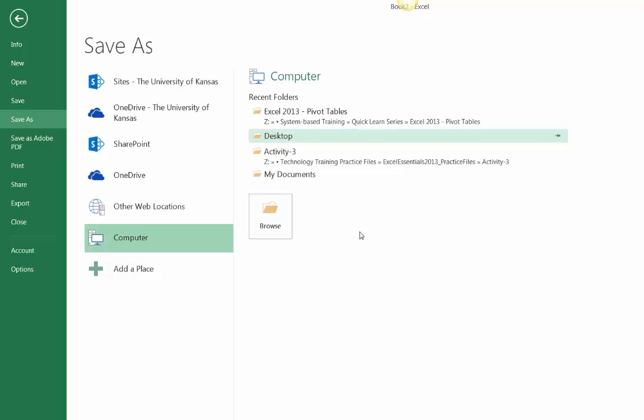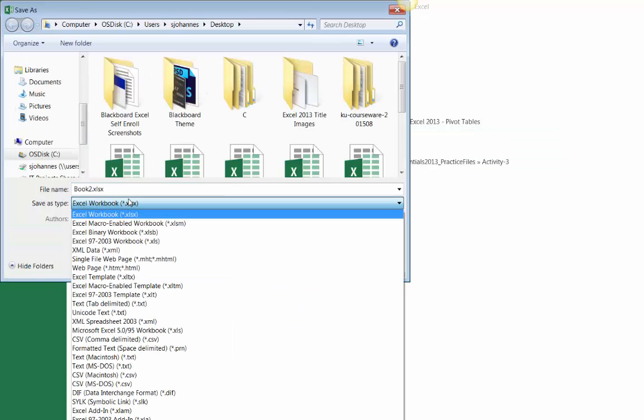In order to save this workbook with the macro, you'll need to choose Macro Enabled Workbook.